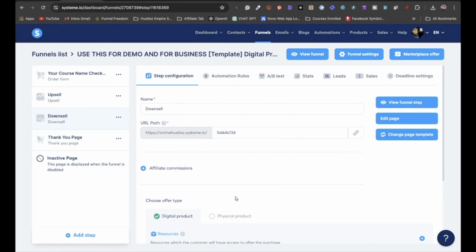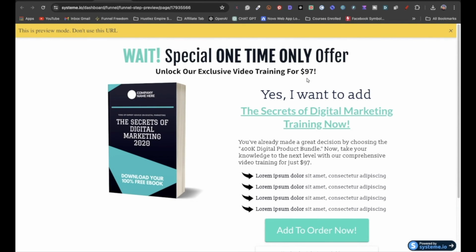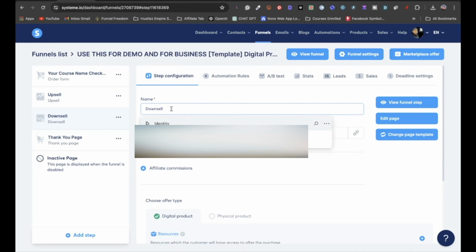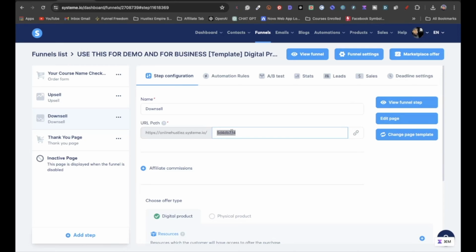So now it's pretty much all good to go. So if we want to take a look at it, all we have to do is just click on view funnel step and boom, check it out. There it goes for $97, okay? So if we go to downsell, remember, you want to make sure you edit all this information, okay? Such as this name right here. If you want to leave it as downsell, you can, but you want to make sure you make this URL path cleaner for each of these steps within the funnel.